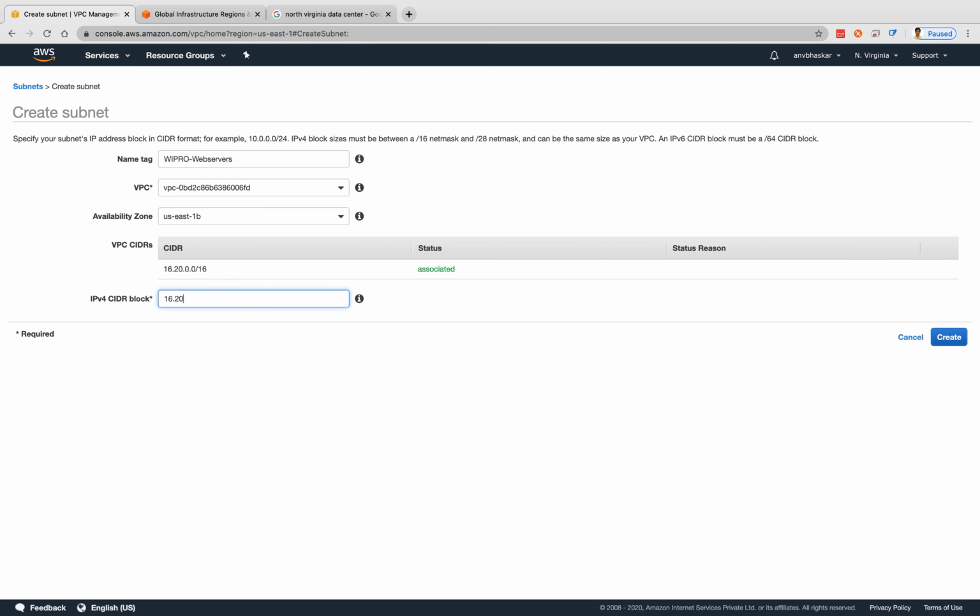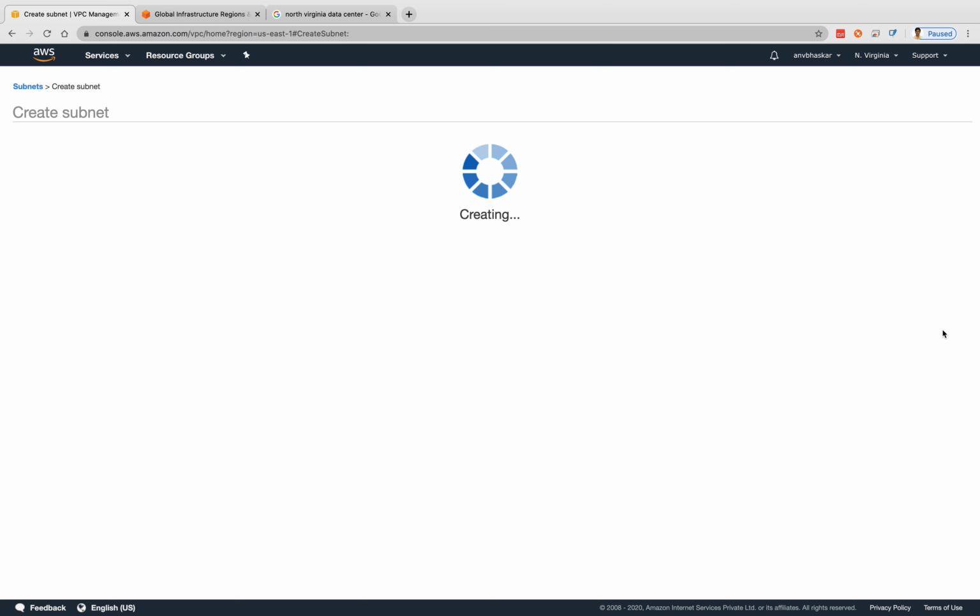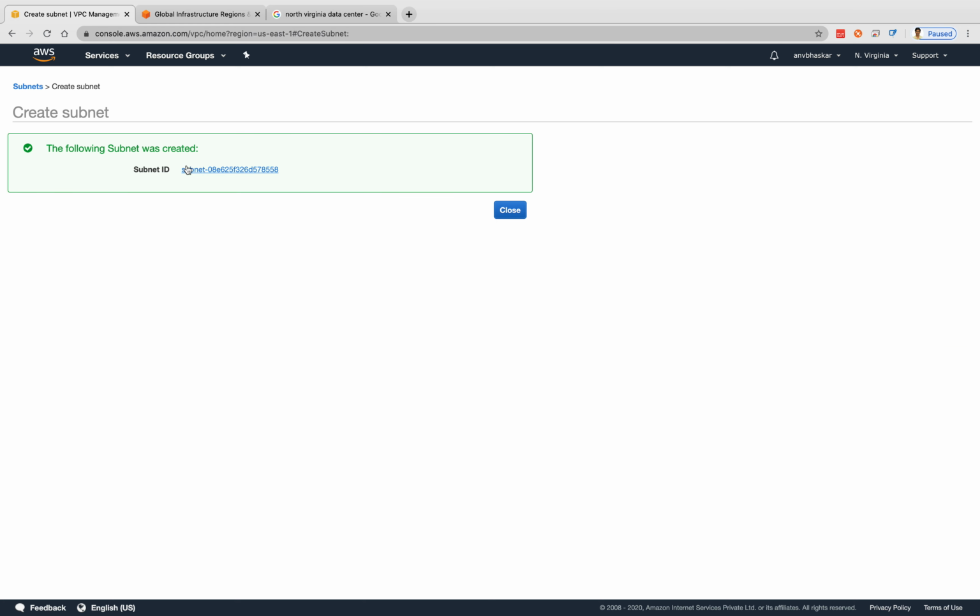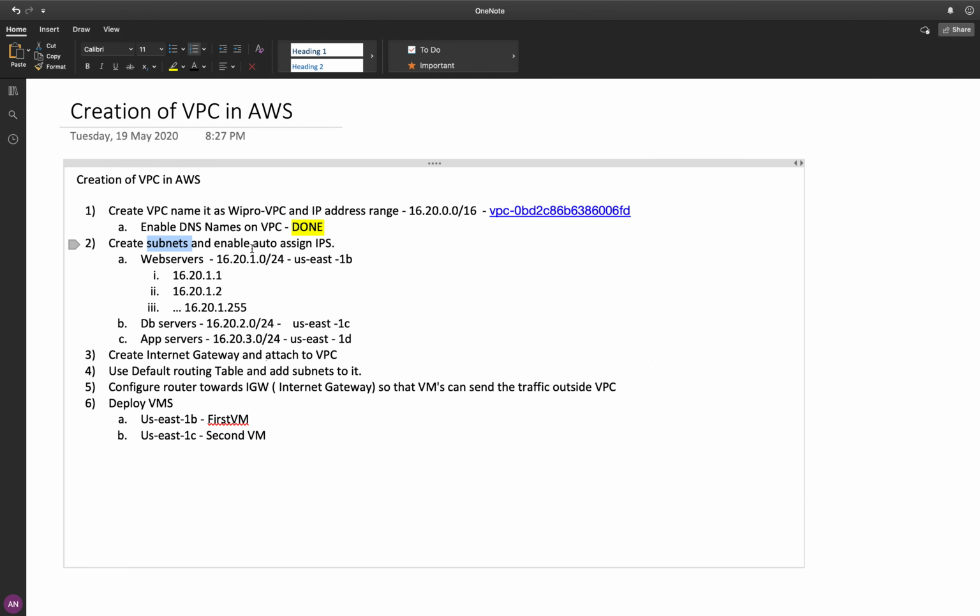16.20 is common for every IP address, so only the later bits will change. Here 1 is also common for these web servers, 0/24. Okay, and click create. So your subnet is created. This is your subnet ID.